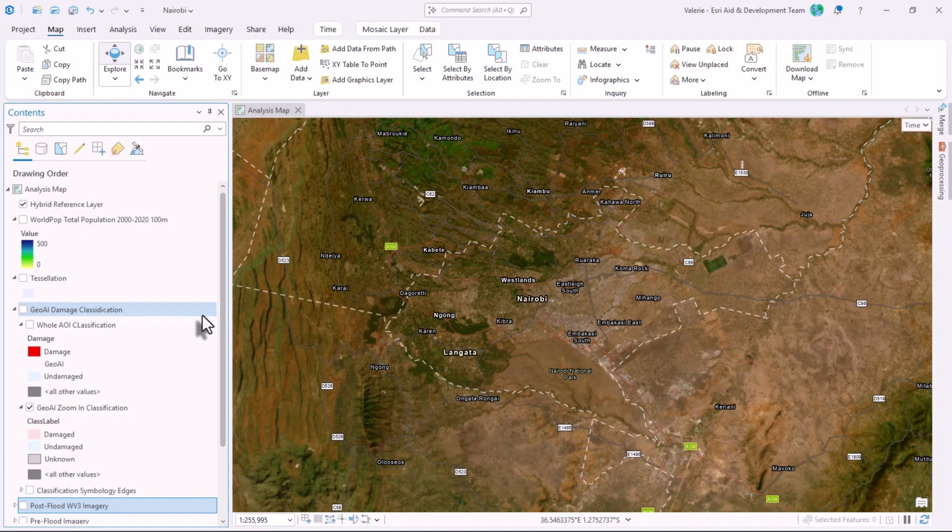In this demo, we're going to look at how GeoAI can be used for rapid damage assessment, specifically here in Nairobi. In March to May of 2024, Kenya experienced extreme flooding. Some areas received half a month's rainfall in just 2 days. In Nairobi specifically, over a quarter of the city is considered flood prone.